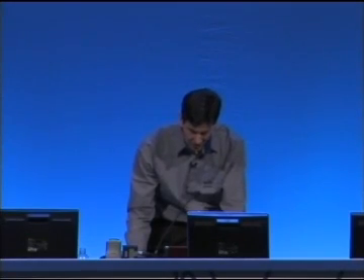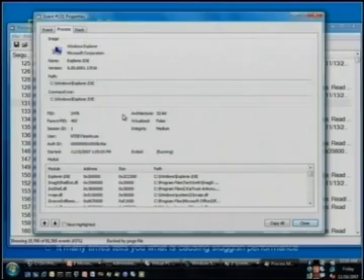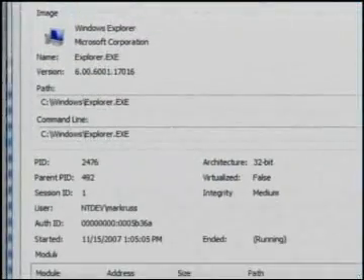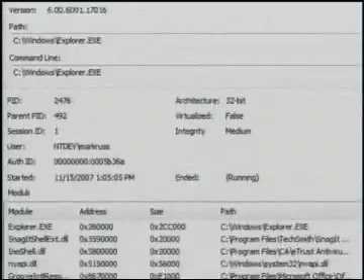All of that information is also available when you double-click on a process or an event and go to the Process tab. So you can see the path, the command line, the process ID, the architecture, and so on, as well as a list of loaded modules at that point in time.